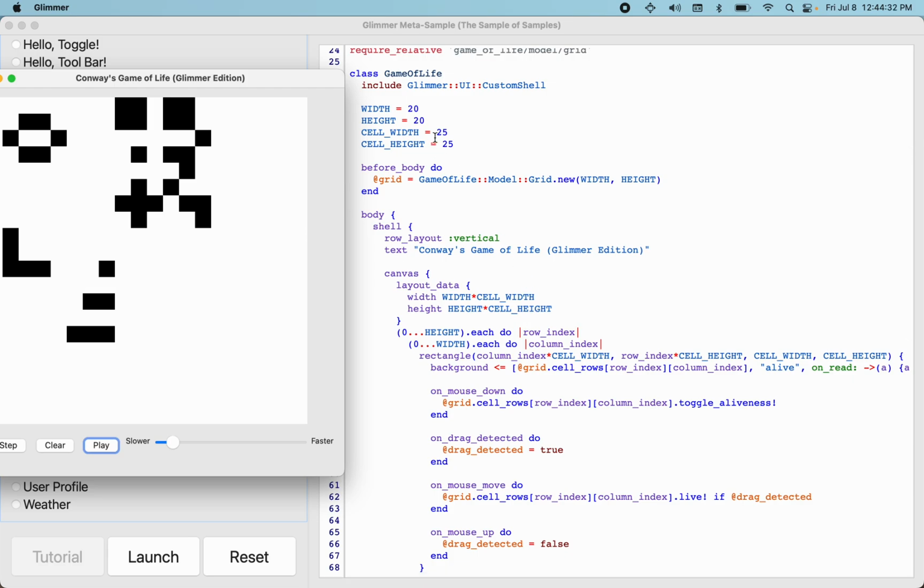The key thing is that before body, so we have a Game of Life, which is a custom window, custom shell. The body of the GUI, the graphical user interface is here, but before I get into that, before body gets executed beforehand to set up some data, and we have a grid, and this is the grid of the Game of Life, and it's a model, and it's got a width and height of 20 by 20.